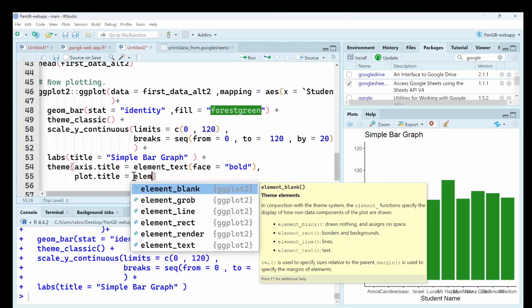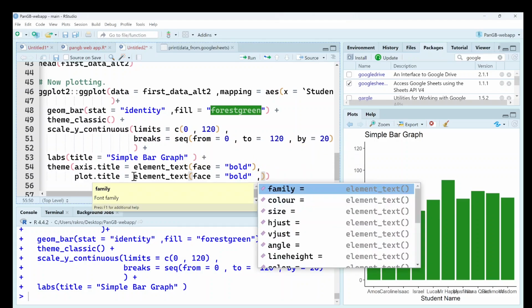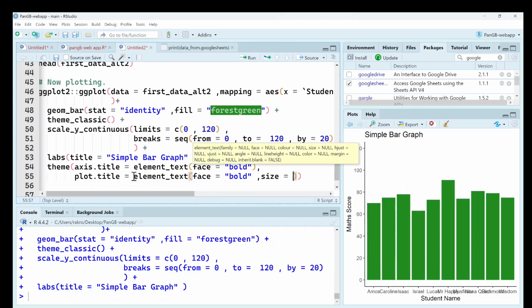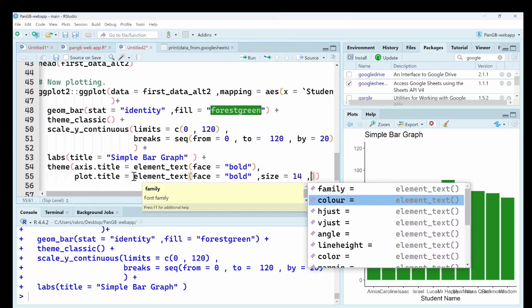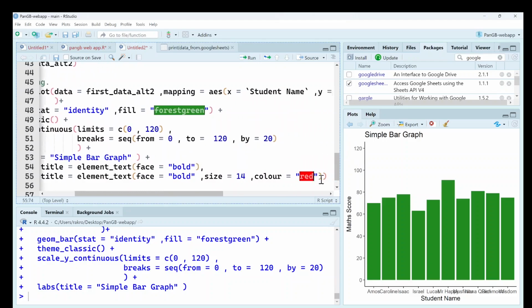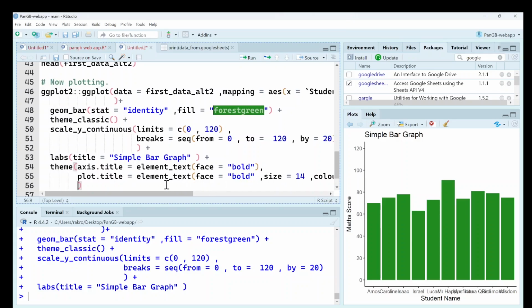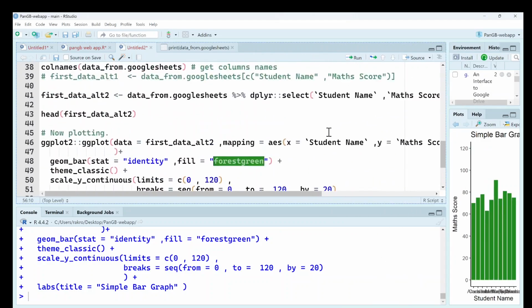Okay, so we go element text, and we're going to keep the face as bold, and we're also going to increase the size to, let's say, 16 or 14, and the color we're going to make it dark red, or let's say red. Okay, let's just make it red. Dark red is too dark reddish. Okay, good. So this is how we have it now. Let me just extend this. This is how we have it now.